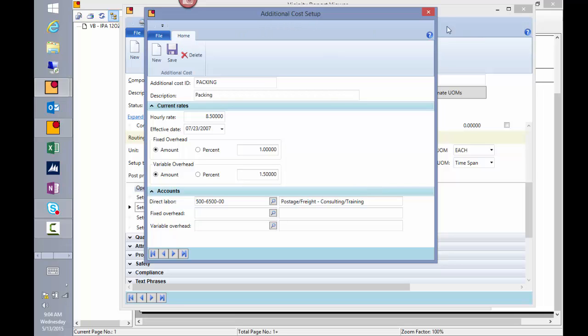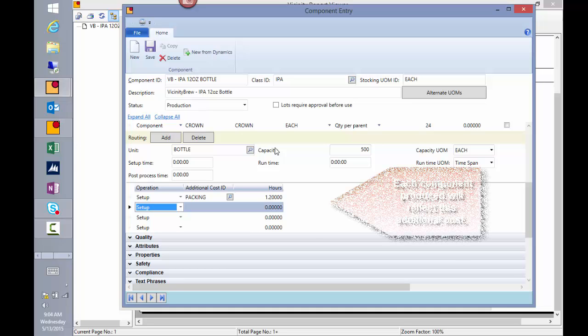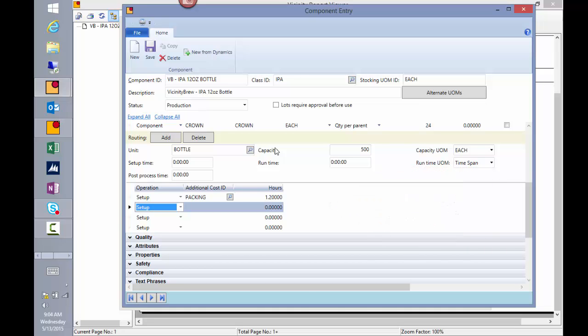Again, we use the term additional cost intentionally because it's not just labor. It's not just labor overhead. And you can have as many of those as you like. And we just now assigned that additional cost at the component level. So for every component coming out gets that cost. So far we've talked about packaging costs and we've talked about additional costs, specifically additional costs tied to the component or the output item.